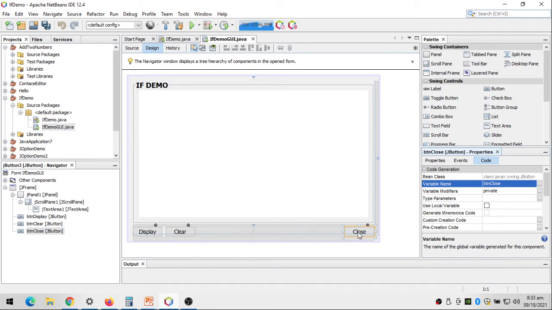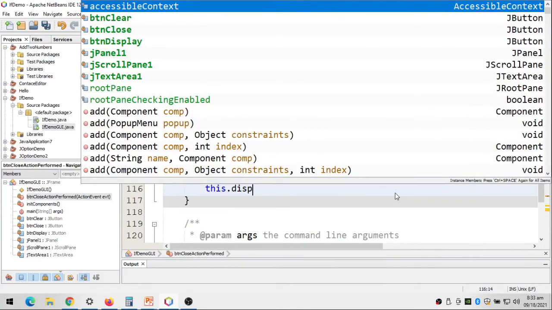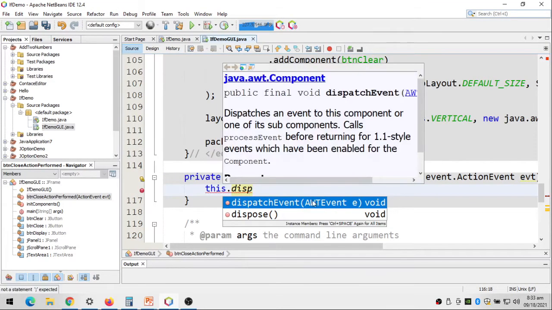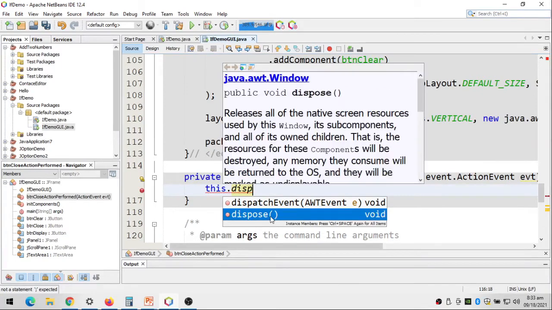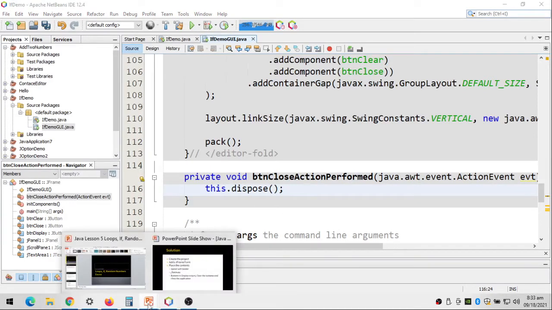So let me do my close button first. You notice here, this is now the name of the button, btnClose. So I would like to place here my code: this.dispose. So this will close my form. So let's go back.